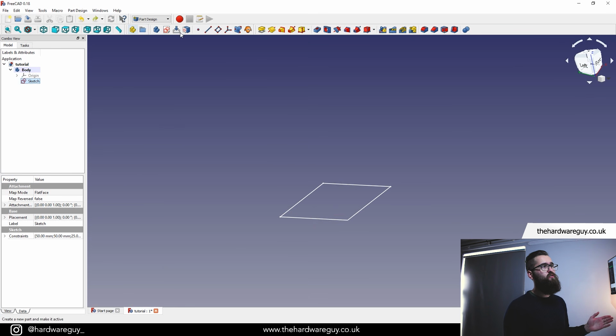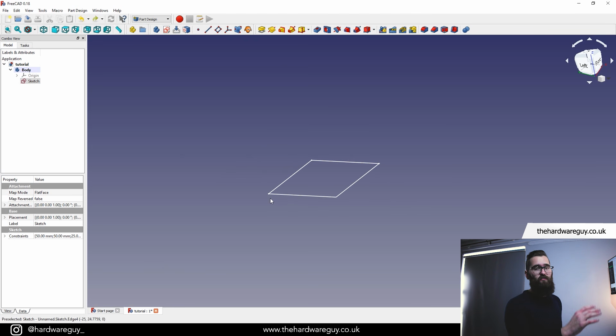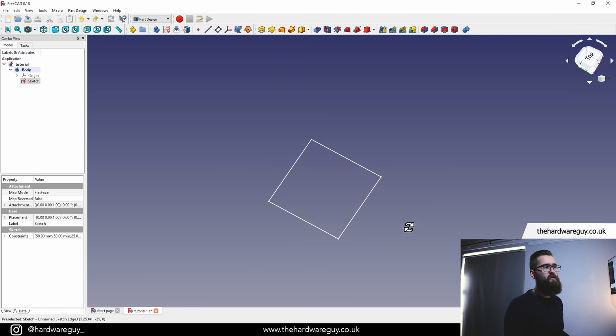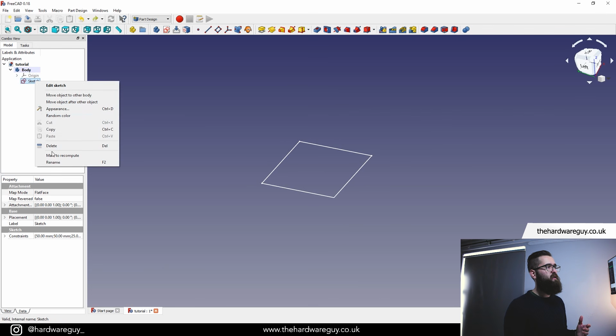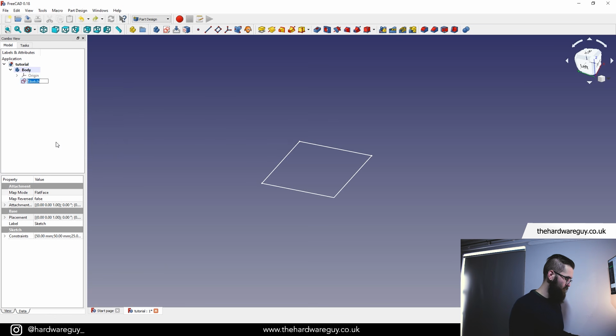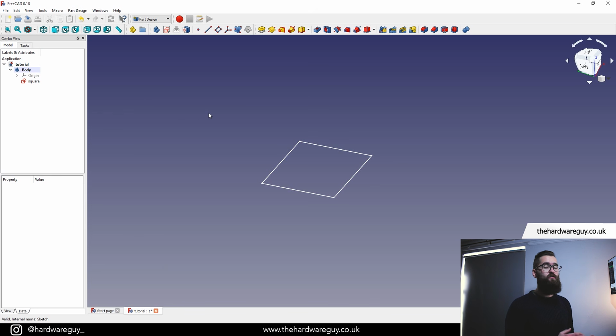And notice again, the tools at the top here have changed. And remember, that does happen as you change between different workspaces. In the center of the screen, we can see the sketch that we just created. And remember, we can pan around and rotate and do all that cool stuff. So in our component tree on sketch, we're going to right click, rename, we're going to call it square. We're now ready to extrude and create our first 3D object.